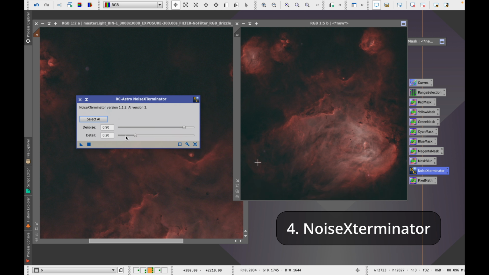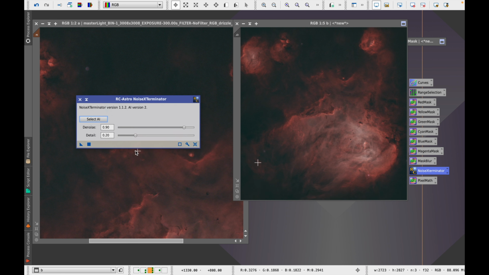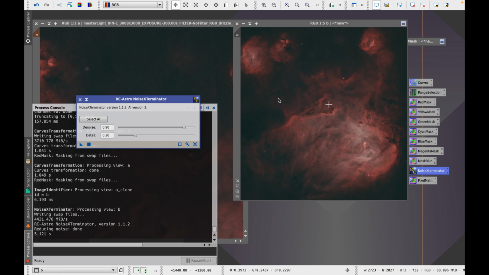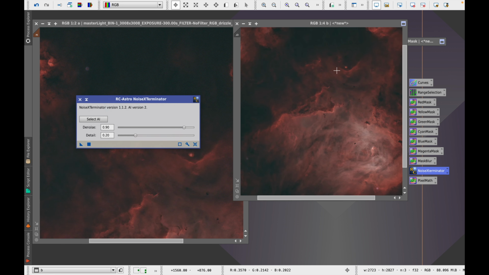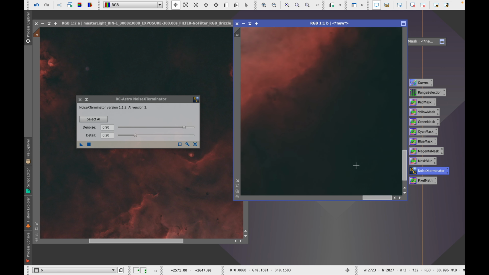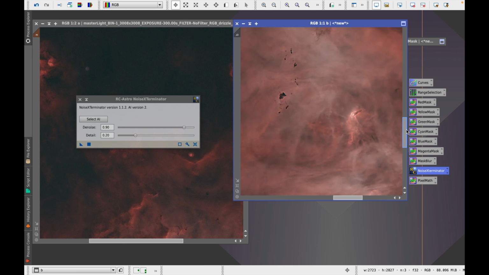So the default value for detail is normally 0.15, but I put it up to 0.2 just to keep a bit more detail. So we'll click apply, let it do its thing. It's really quick. Bam, done already. And if we have a look at our image and we zoom into this corner here, before, you see that noise start to come in, after, exterminated. How good is that? We zoom around a bit more, go to the core, before, after, before, after. You can actually see we're losing a little bit of detail in that core here.